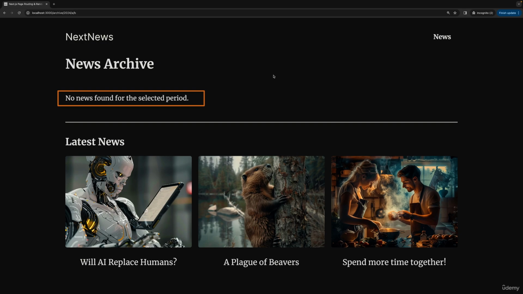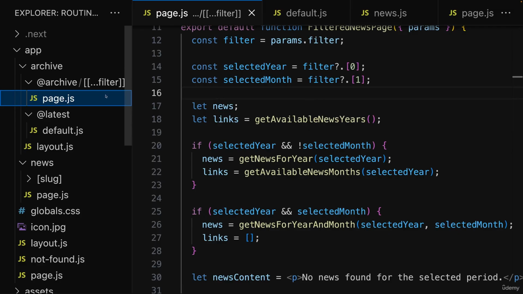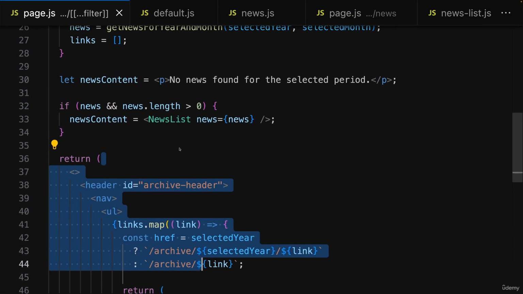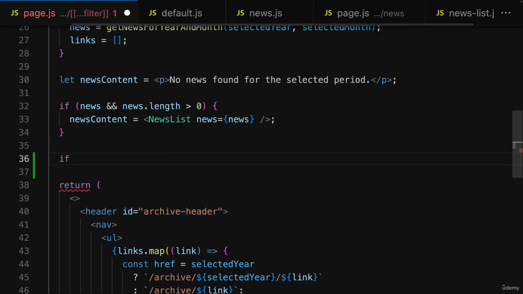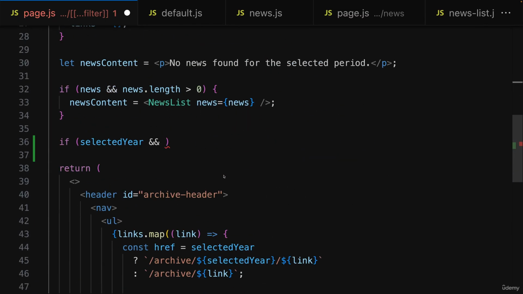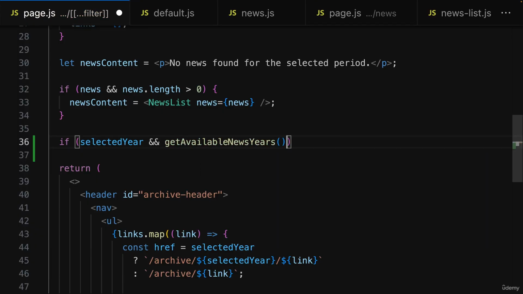if invalid path segments were entered here. And we could implement this by going back to the page.js file here, and then right before returning this JSX content, we could add an if check and check if we have a selected year and the available news years do not include this selected year. So the available news years will give us an array, do not include the selected year, which we check by using the includes method and adding an exclamation mark in front of this.